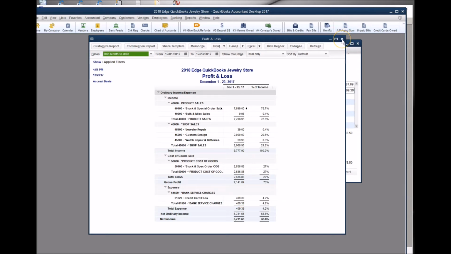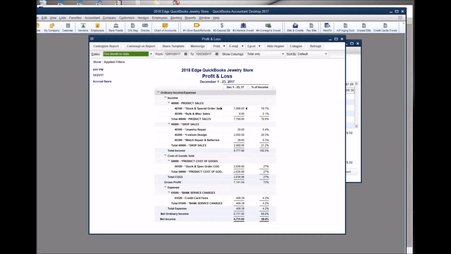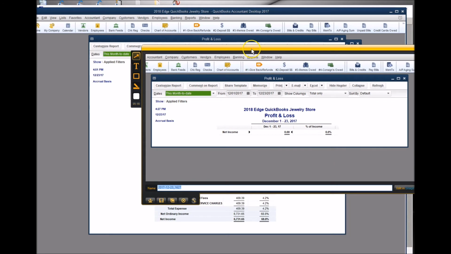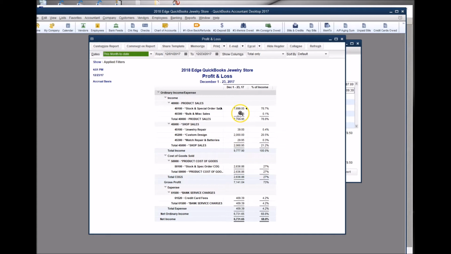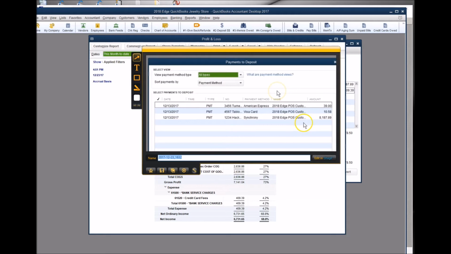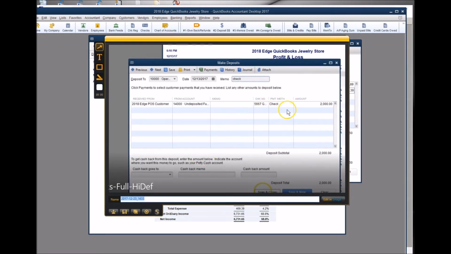So all of this didn't take but a few minutes to accomplish. Again, all we had to do was to go in the Edge and export, and we got our profit and loss like that. It started out being 0, but then after we export, we get our wonderful numbers. And then when we export, we get all of our credit cards, and then we have to deposit these individually into QuickBooks. This is all done inside QuickBooks, and we deposited our check for the custom design sale.